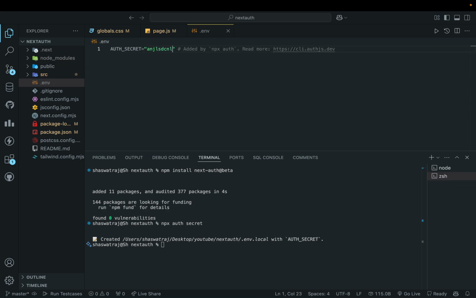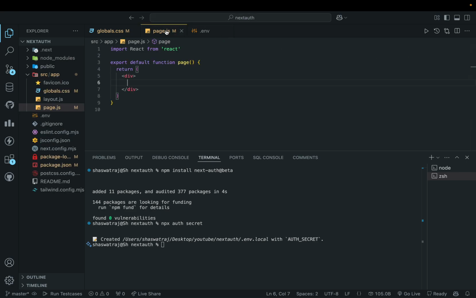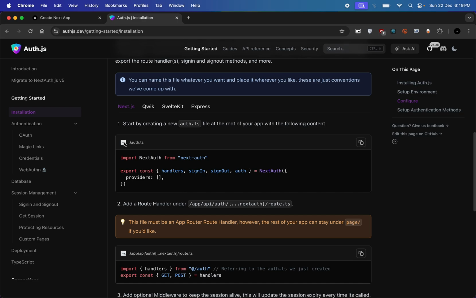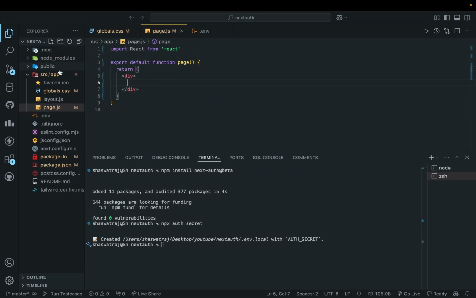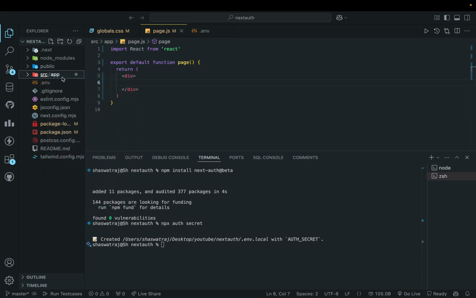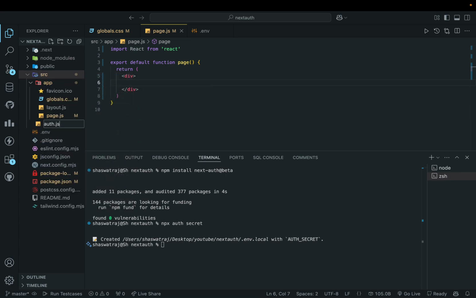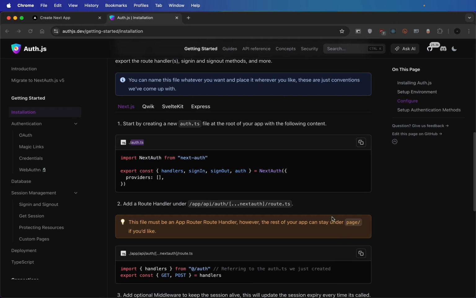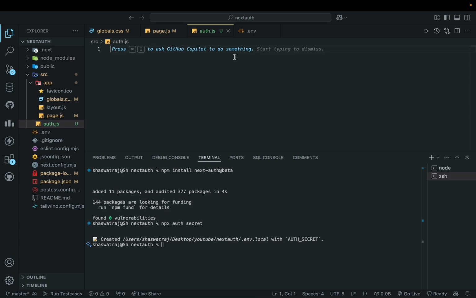So just edit it and add your own secret here. I will just write secret. Okay, and here the auth secret part is done. Now you have to add an auth.ts. In our case it's auth.js. Go to src, create a new file, auth.js. Okay, and add the content here.